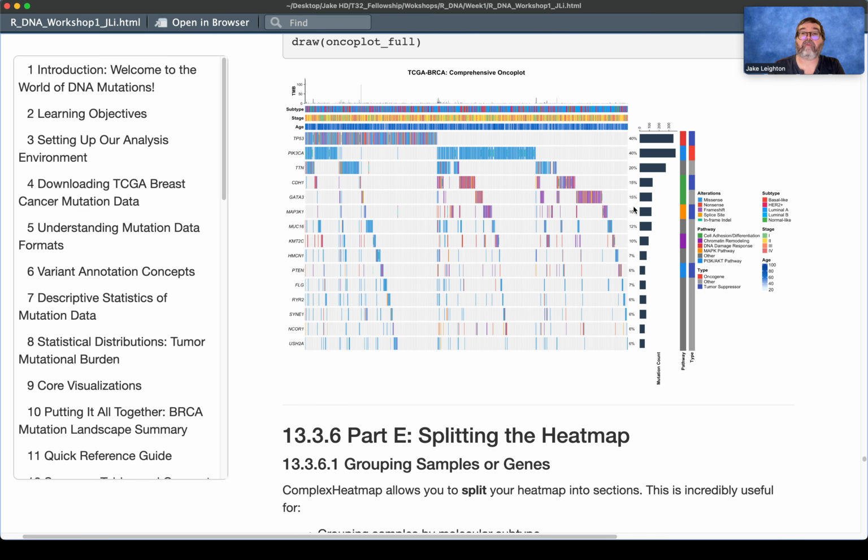We have tons of tracks now. We have all the tracks on the top as before, but now look at the right. We've added several different things here. We've added the frequency of mutations along there. The frequency and number of mutations has been added, and we've also added the pathways and the type. So we have pathways here. You can see the different ones, and then we can see the different subtypes as well, different types of mutations as well. And these could be anything.